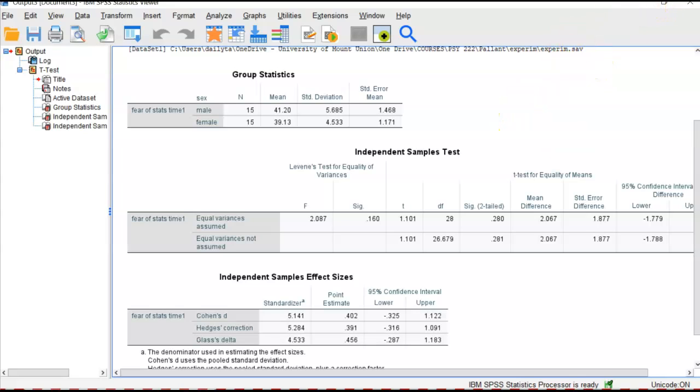Now the next question, was the intervention effective in increasing confidence and ability to cope with statistics from time 1 to time 2? So you have a confidence rating. So the participants in the study were asked to rate their confidence at time 1 and their confidence after the intervention at time 2.